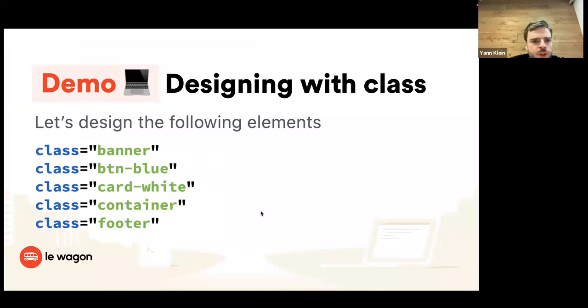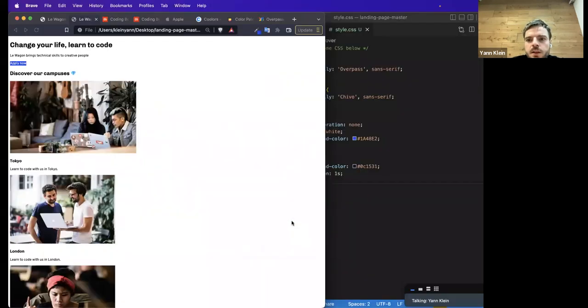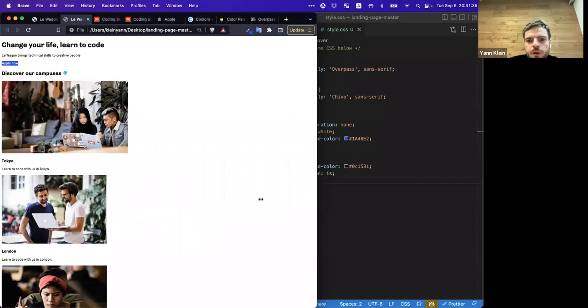But that's a lot of talk. Let's jump into the demo and let's add some classes on our design: banner, button-blue, card-white, container, footer, and let's try to design them all. All right, let's do it.